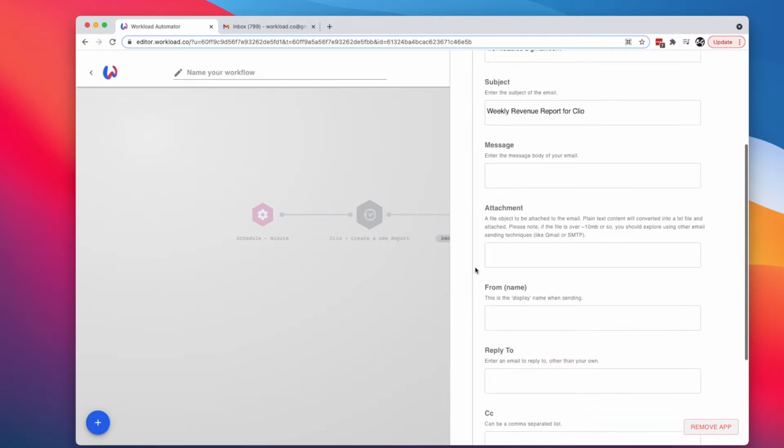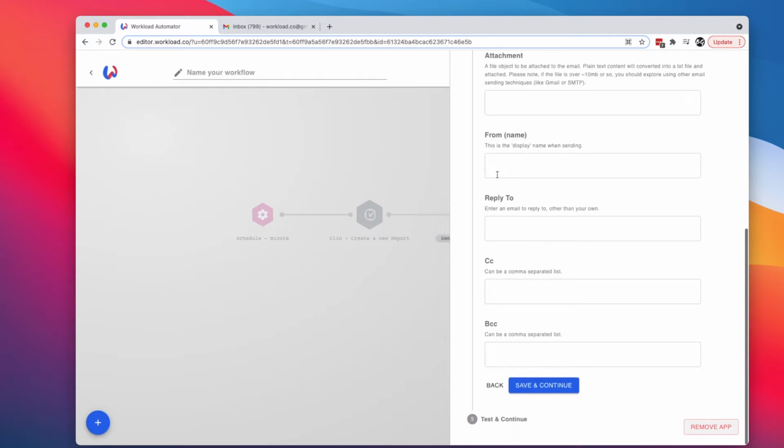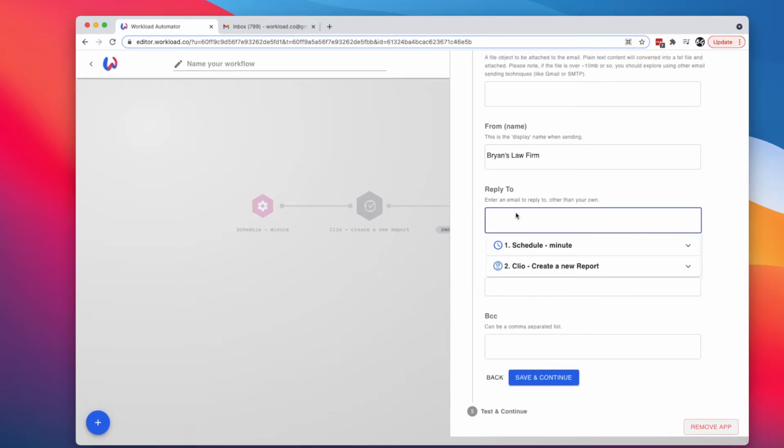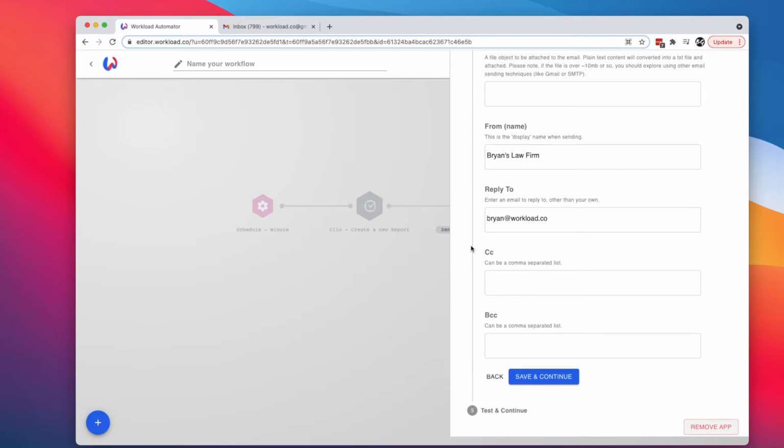And the message, we'll get to the message here in a second, but here's all the other options that you can have in here. You can set the from name, so we'll set it to like, Brian's law firm. Reply to is a field where if someone were to reply to the automated email that they received, it would go to workloads, basically our notification inbox that never gets checked. So what you want to do is set the reply to an email that you own, that you can control if someone were to reply to it.